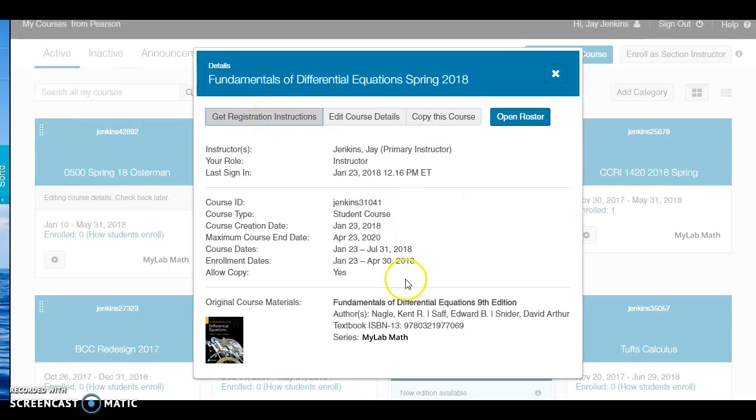Then of course from semester to semester, as you want to create new courses, you can always open up the previous course, click copy this course, and then create a new course based on the old course.